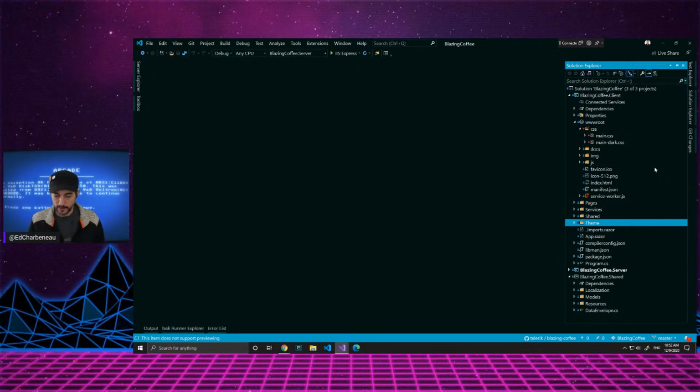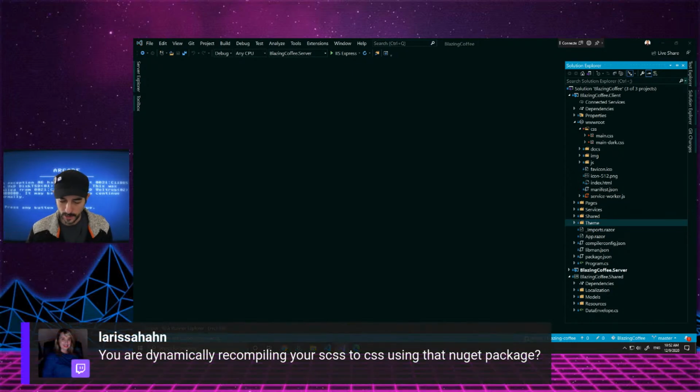Am I dynamically recompiling CSS using that NuGet package that I showed? Not during runtime. So these are built at build time. At runtime, it's just picking one CSS file or the other.